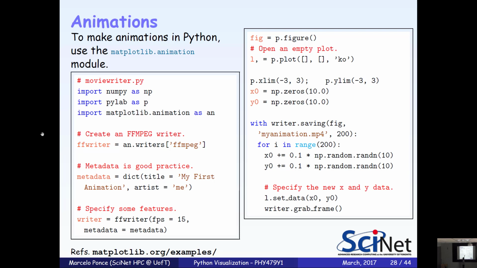After that, I set the limits because I want the plot fixed, so I don't see changes in the ranges in the movie. I set the limits in X and Y to be from -3 up to 3. Okay, and then I set 2 arrays that are going to be filled with zeros. So X0 and Y0 are 10 elements filled with zeros. Okay, what we are going to do actually is to have 10 dots randomly moving in the plane. Okay, between -3 and 3.